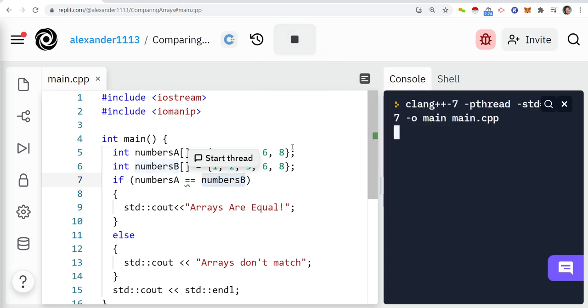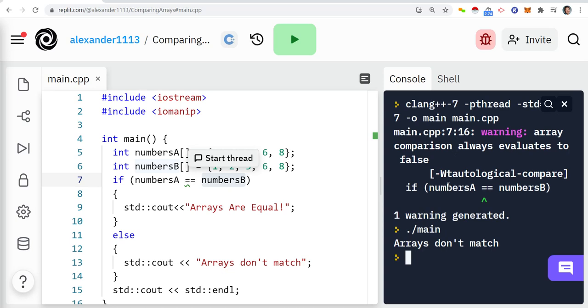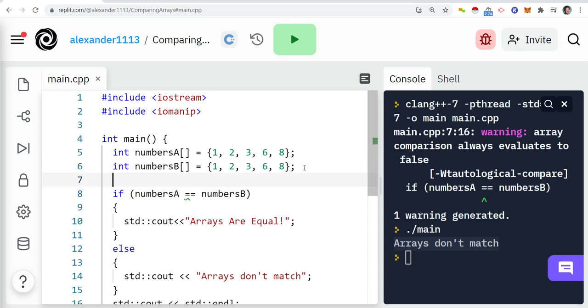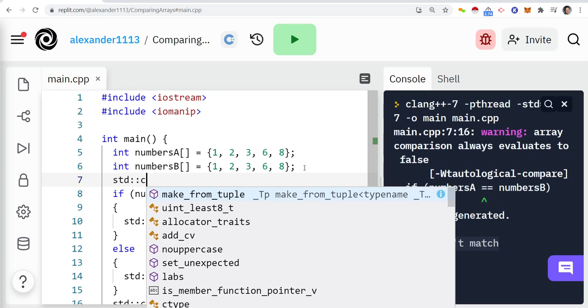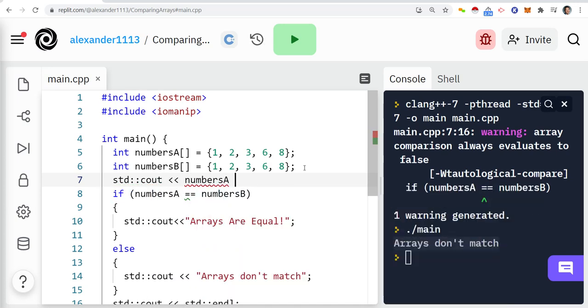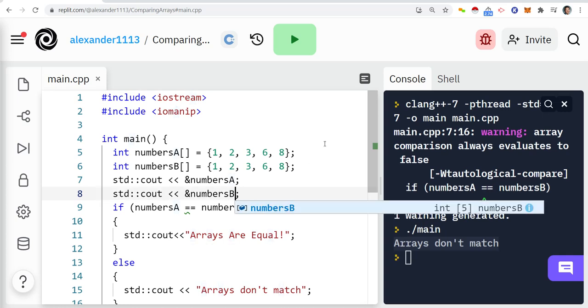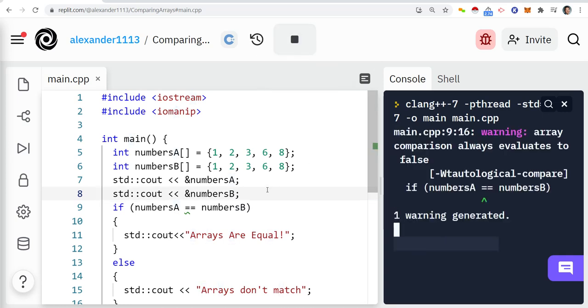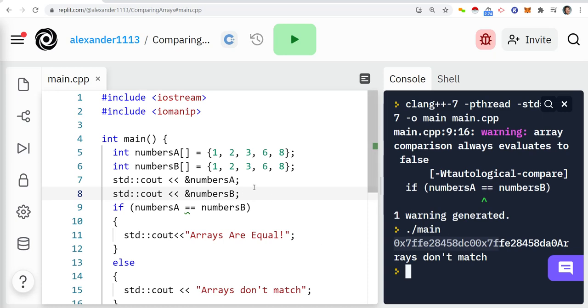So let's run this real quick. It's usually going to give you a little bit of warning. And it says, obviously, the arrays don't match. Why? Because what you're saying is the following: numbersA, and we actually want to print the address, right? And then numbersB is also the address. So let's do that. Oops, I forgot the endl.